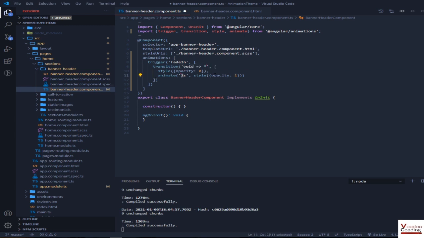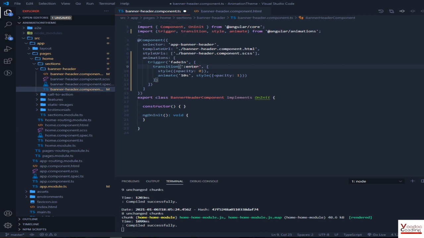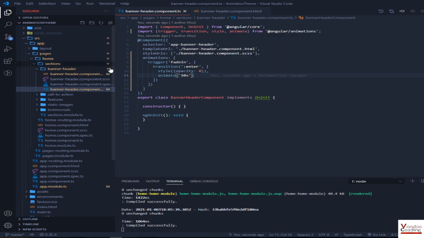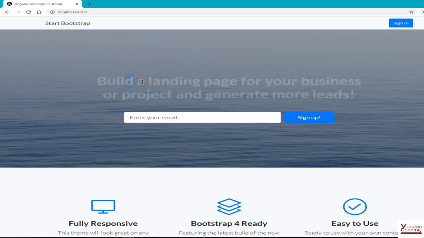So let me do it again. Yes, let me correct the spelling. Okay, so we can do it even better, we don't need this style. Why? Because we are already going to the default state, and the default state means reverting everything which is in the void state, so it automatically goes into its original state. So actually we don't need that. You can see it will still work, right? It is still working. It's great.